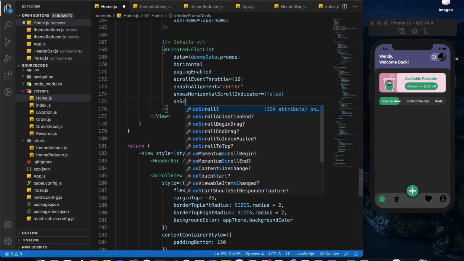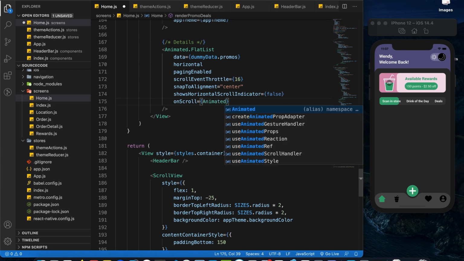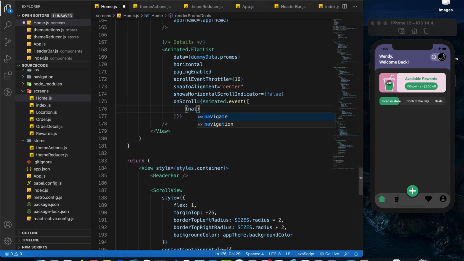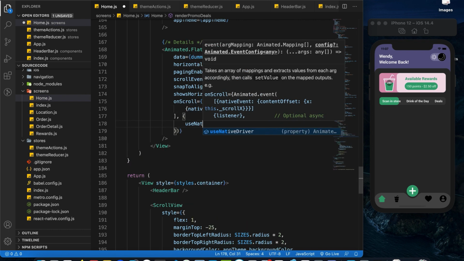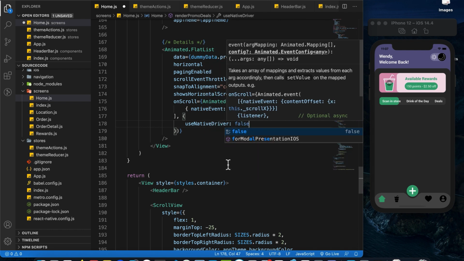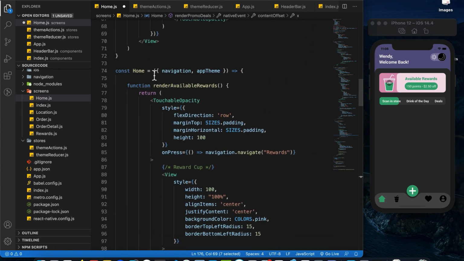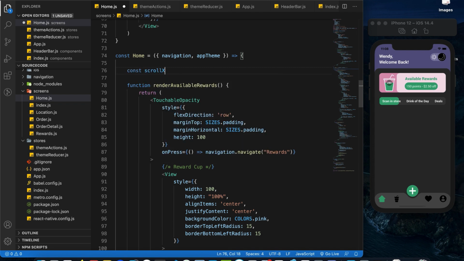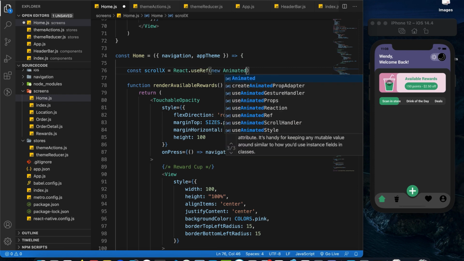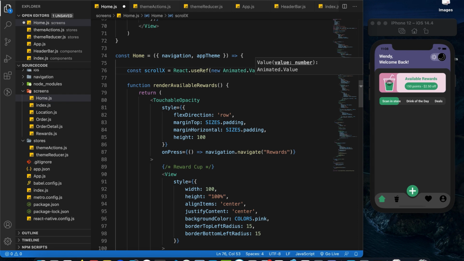So on scroll equals to animated.event, native event content offset X scroll X. And over here, the use native driver equals to false. And don't forget, we need to initialize the scroll X variable at the top over here. So constant scroll X equals to React.useRef new animated value. The initial value is going to be 0.current. Okay.